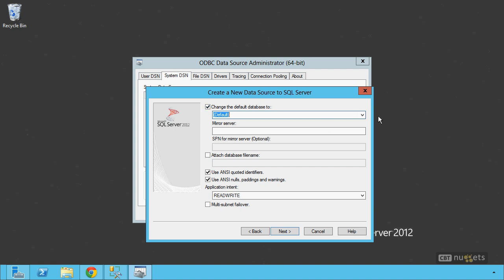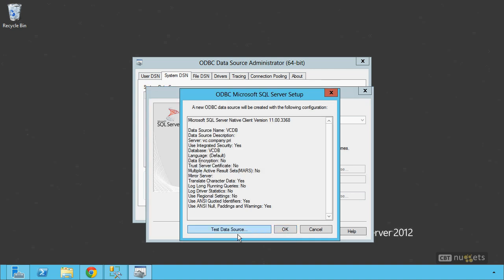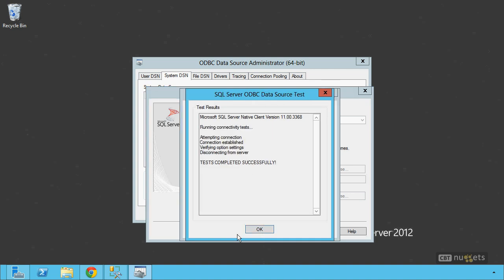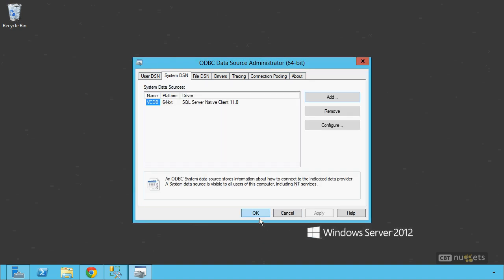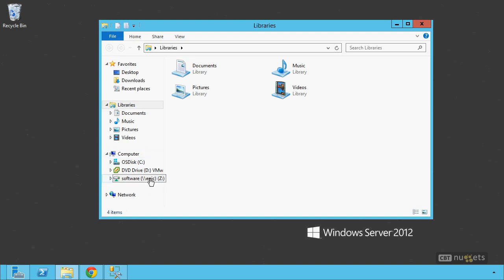Change the default database to the database we just created, vCDB. Choose next, choose finish here, and then test the data source. And if everything works, we're done. So create the database, then go through creating the ODBC connection. Doing that will allow us to begin installing vCenter server.